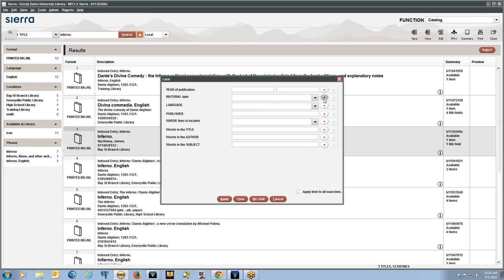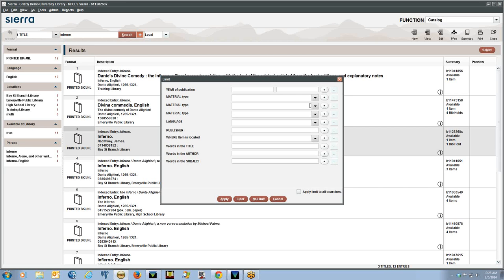It's a little different in terms of if you want to add additional limits. For example, if I wanted to add all the maps, I could do it by just clicking on the plus sign next to each one of these limiters, and then it would perform the search or do the limit that way. But for the most part, it'll work almost identically to Millennium.